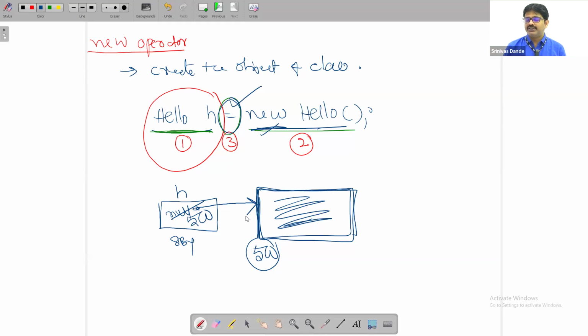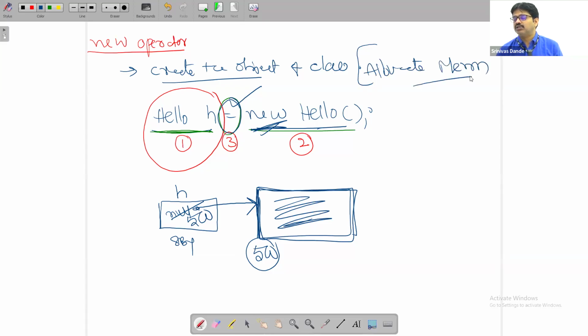So in these three things, the second task is new. What is new doing? Creating objects, which means allocating memory. More details about this we'll discuss in depth in OOPS. Currently, just remember, the new operator is used to create the object for any given class.